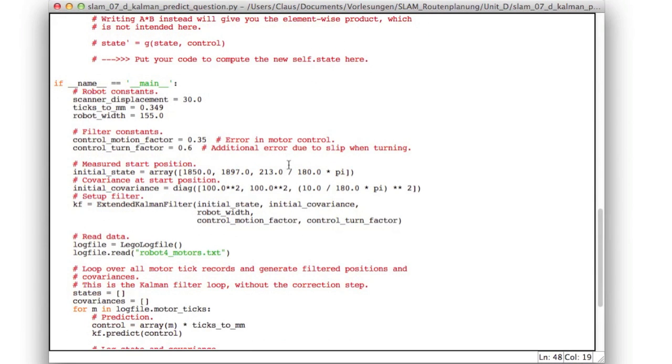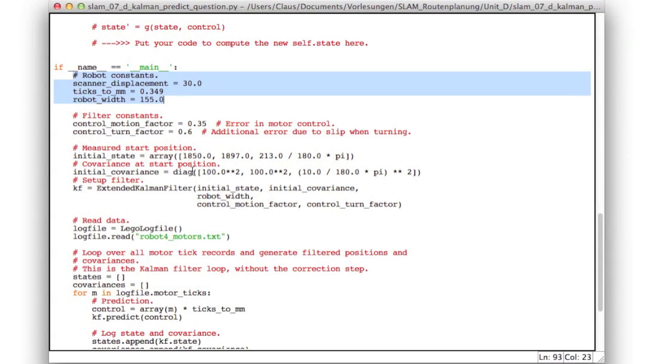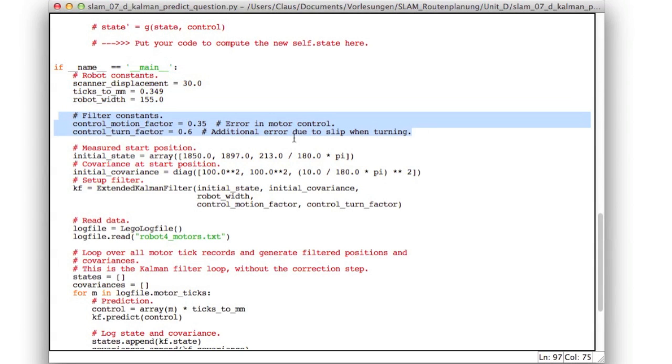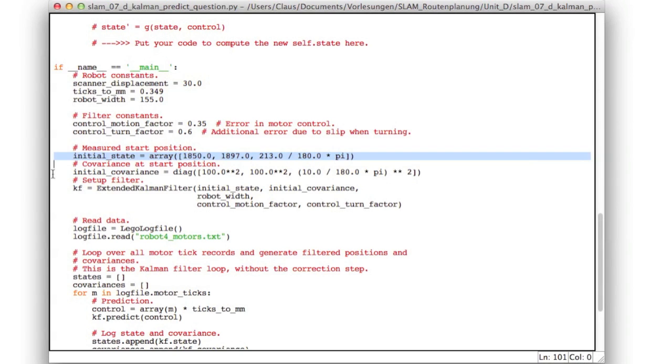Now let's have a look at the main code. Here again, there are these constants. Here are our filter constants regarding our control. So I have a 35% slip when going straight and a 60% slip when we turn. Here we define our initial state and our initial covariance. So in the beginning, we say we know our position with a standard deviation of 100 millimeters. So that's 10 centimeters in X and Y, and a standard deviation of 10 degrees.